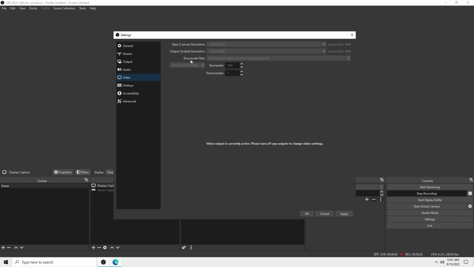This doesn't matter unless you're downscaling, so just keep it on this, and it will automatically be set to resolutions match. No downscaling required. So unless you are downscaling to 1280 by 720, you're not going to need to change this, and I don't think it will actually let you. But if you do, then I suggest you change it to Lanczos, because then it will be the highest quality that it can be while downscaling, and it won't ruin your video.